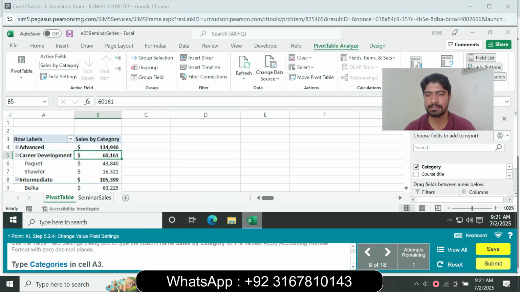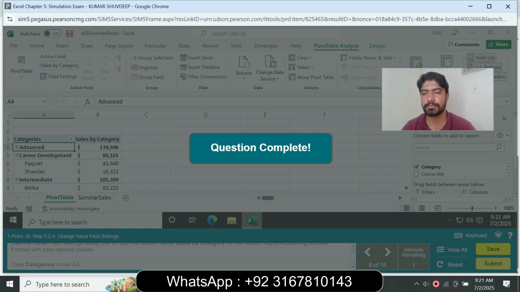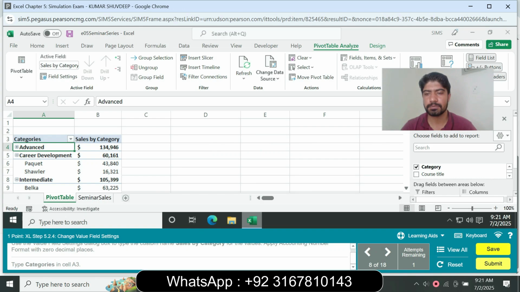So next is type Category in cell A3. So select A3 and type Category, and press enter. So question number 8 is complete. We move to question number 9.